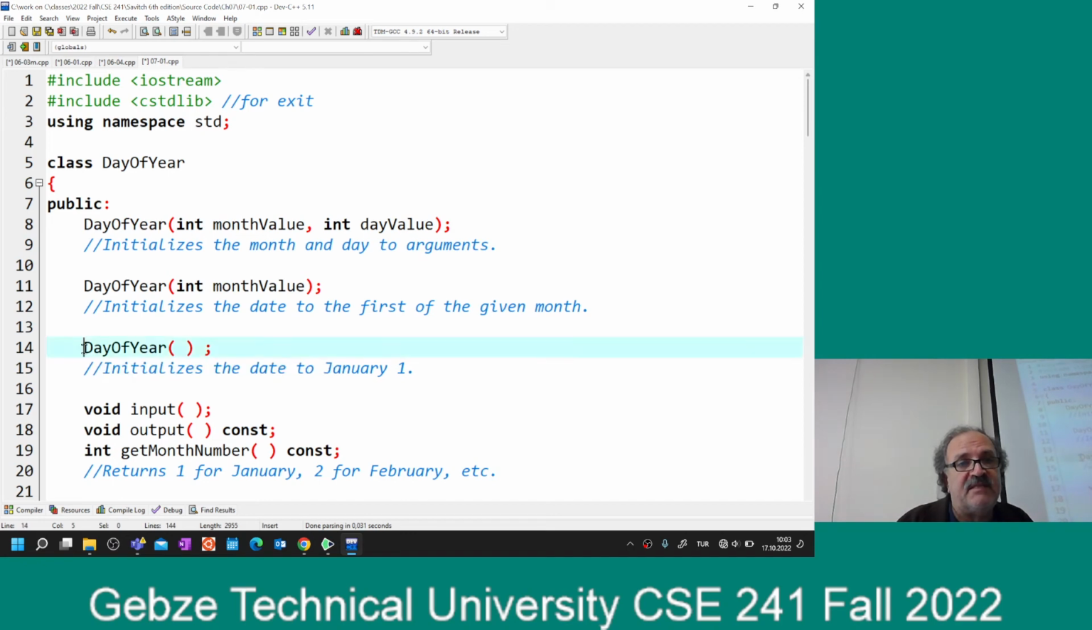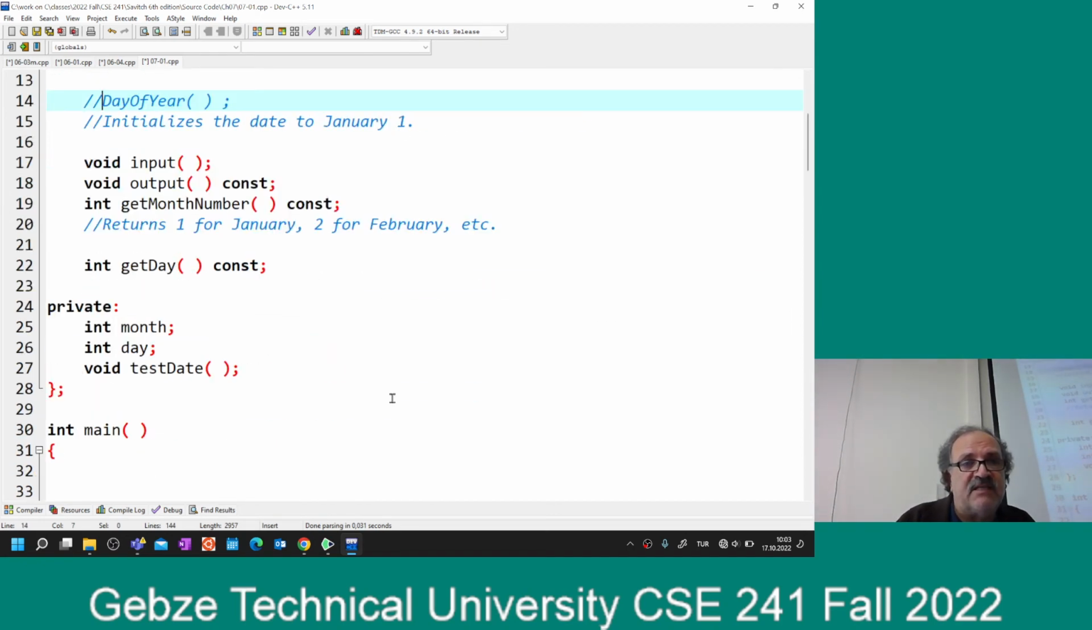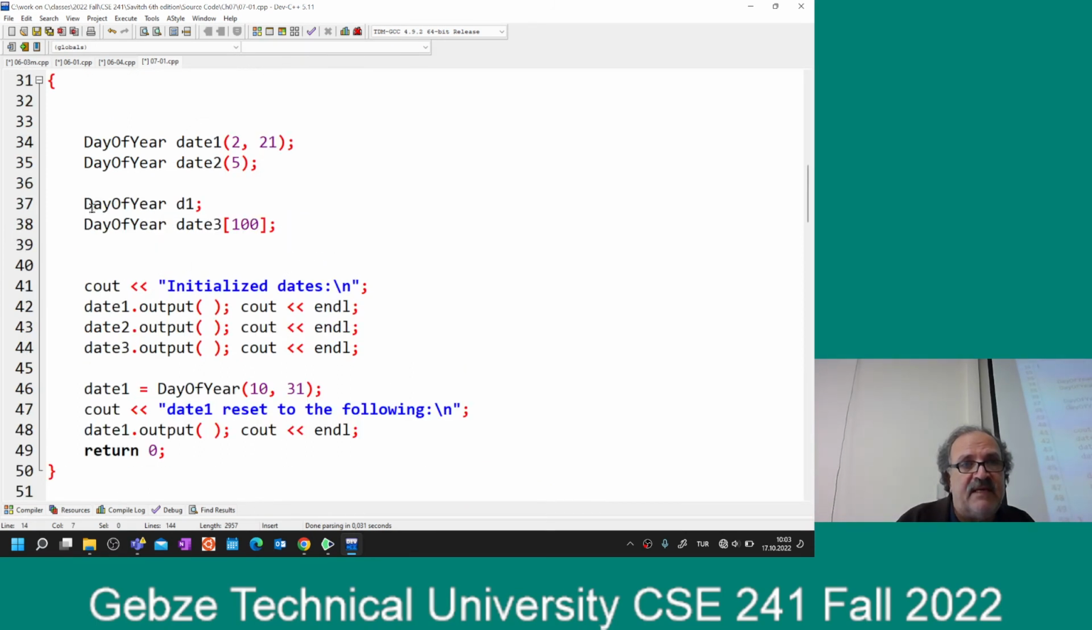But how about this? If I don't write such a constructor, then line 37 will give me an error message saying that this cannot be built. And line 38, the same thing again. It will tell me that you cannot make an array of this class because it doesn't have a no parameter constructor. Yes? Is there a way to initialize an array of objects calling the constructor?